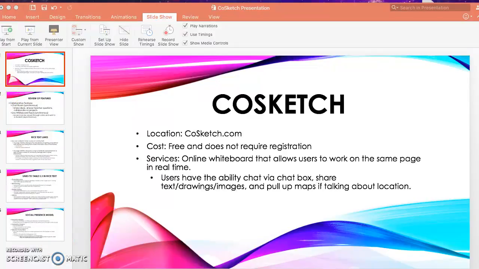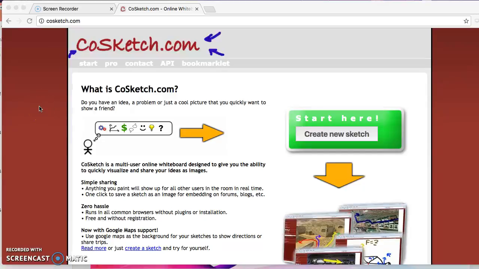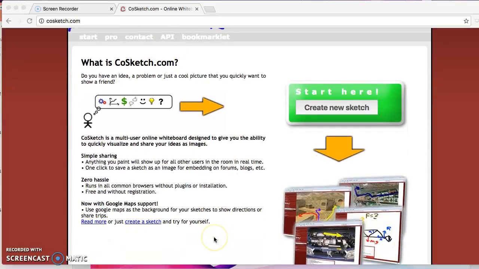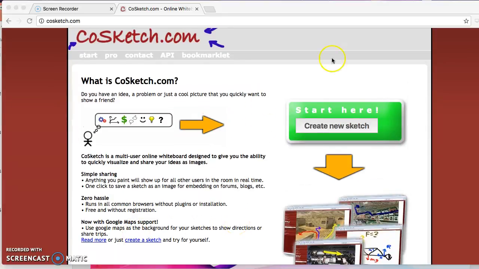Okay, now I'm going to show you the website. So let me pull that up. All right, so here is CoSketch.com in my browser, and you can see this is the main page. It says, what is CoSketch, and gives you a brief overview of what it is and lets you know that Google Maps was added, which is nice. You can just click over here at the start, create a sketch.